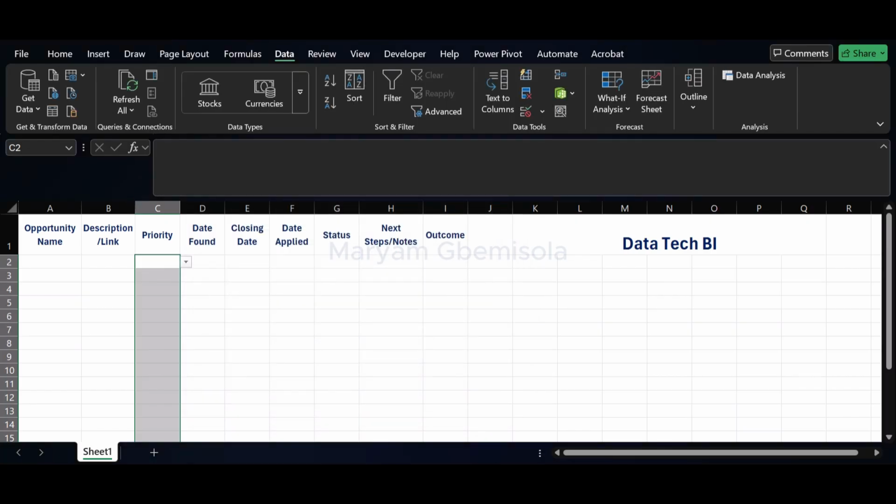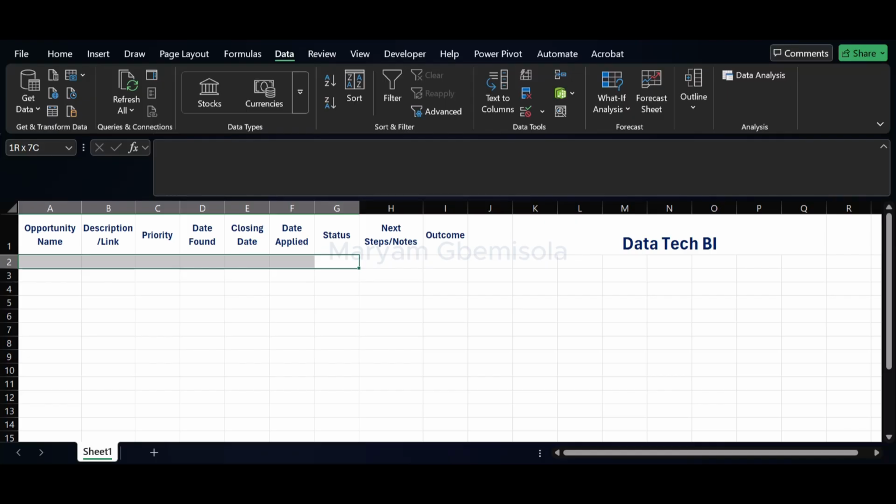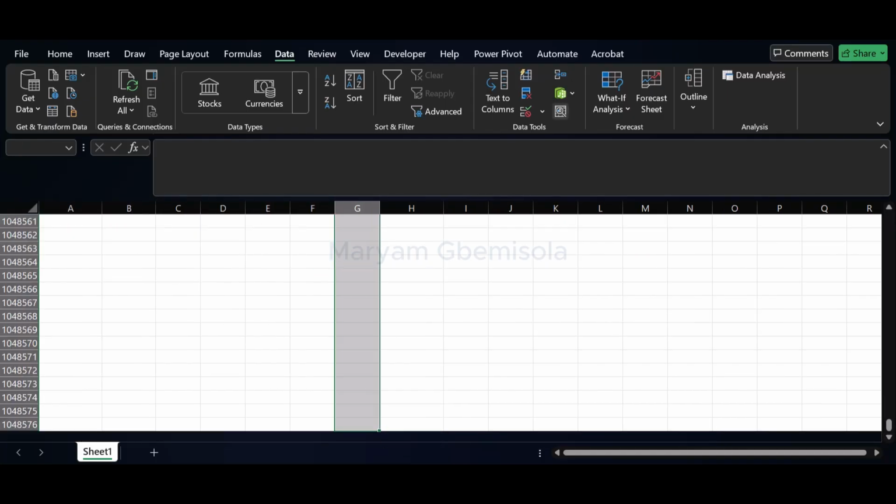So now I have a drop down list. Depending on the opportunity, I can just select how much value I place on that opportunity. So if it's a high opportunity, something I really look up to, I'm going to select high. Then for the status, I'm going to do the same thing. Ctrl Shift down arrow key, and I'm going to apply data validation to that too.